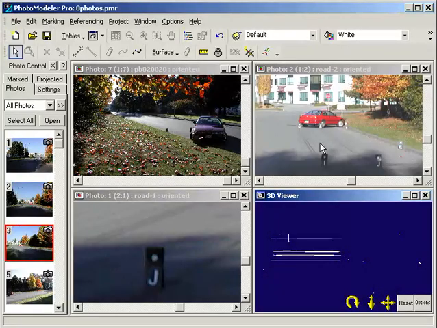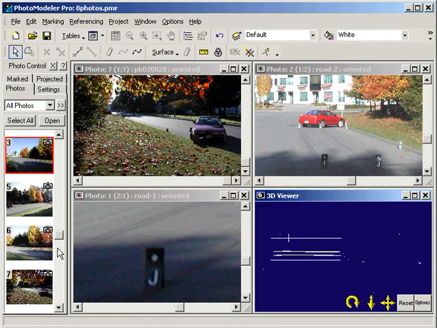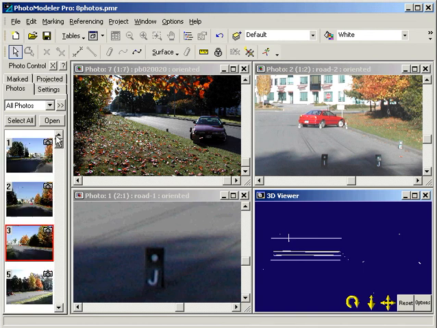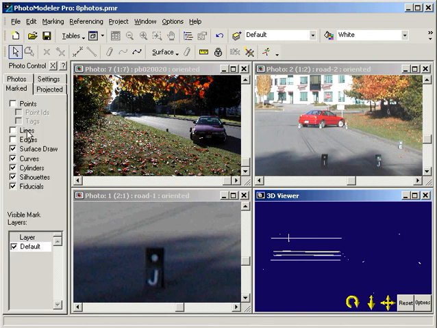In this demonstration, we have a road scene with a skid mark and some evidence markers placed on the road. Here we see a close-up of the J marker with a dot for marking, and we can also see the skid marks on the road. There are 8 photos in the project. We turn on points and lines in the Mark tab to show the data we have marked on the photographs.